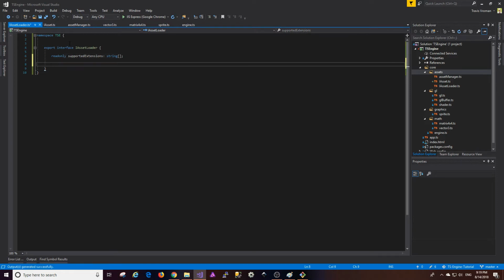And the next thing we're going to declare here is a method that all of these asset loaders have. That method is going to be called loadAsset, and it's going to take in a property called assetName, which is of type string, and it's going to return an iAsset. That's really the only thing that all the loaders have in common, just those two properties.